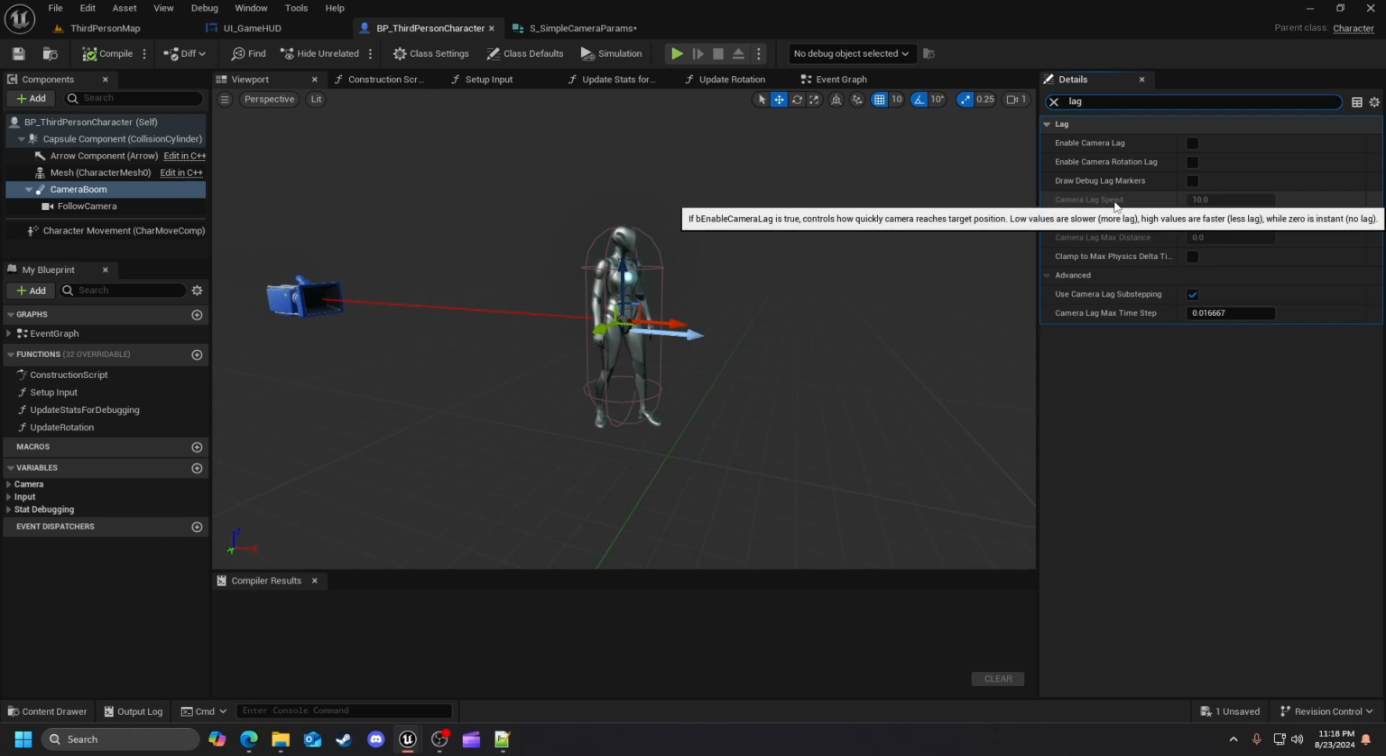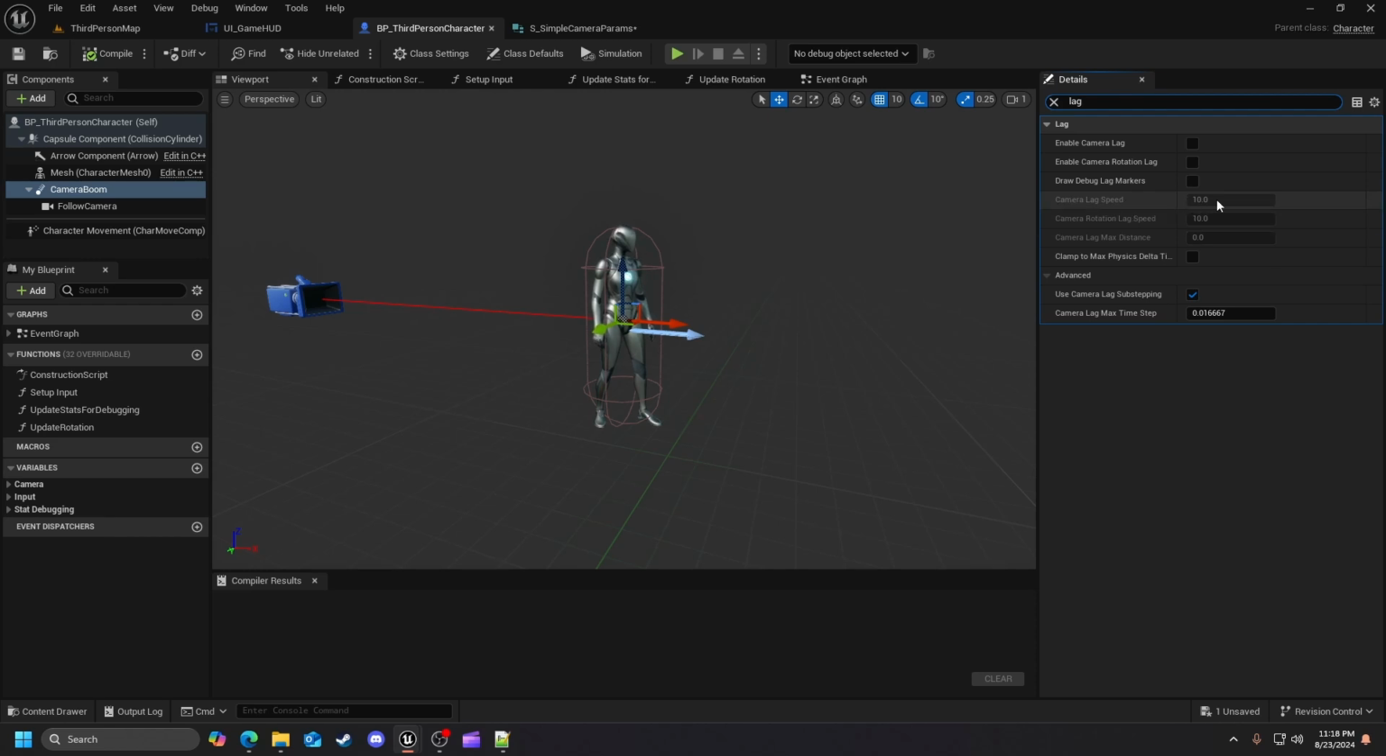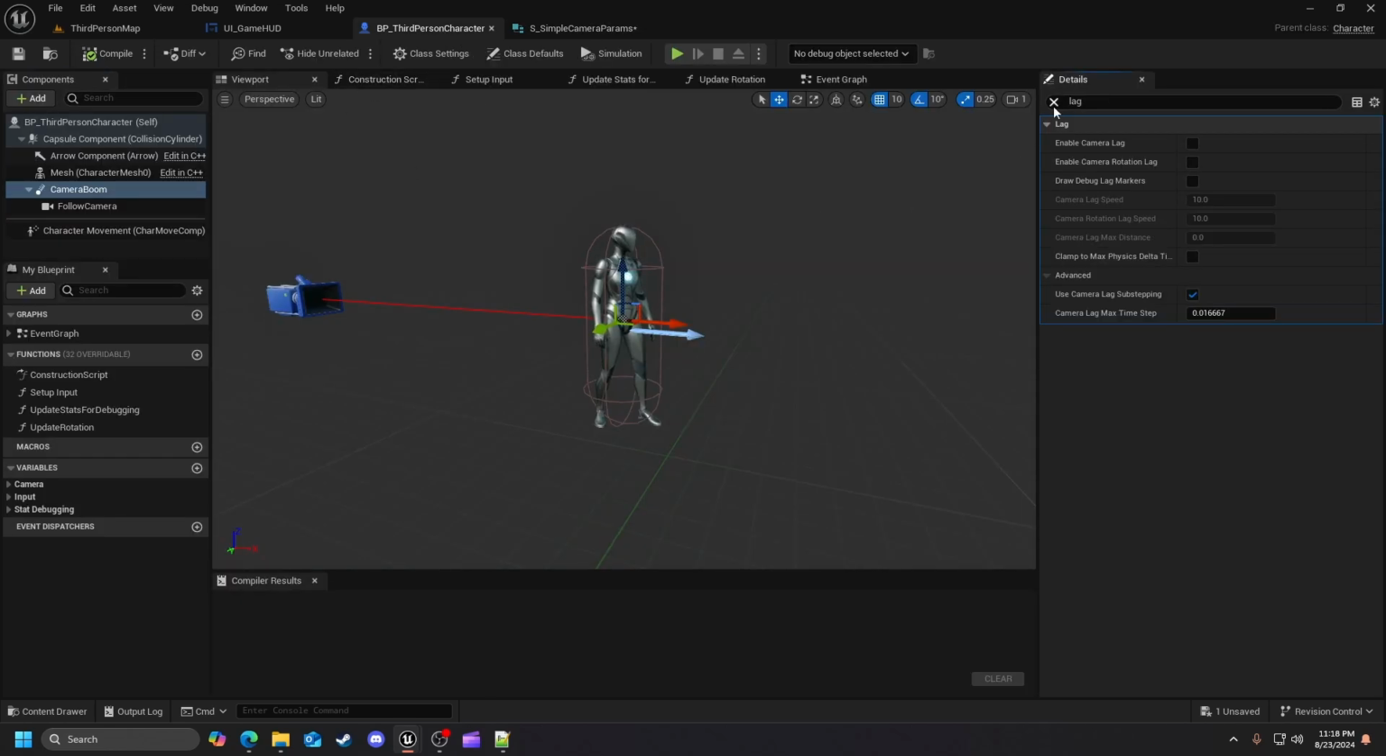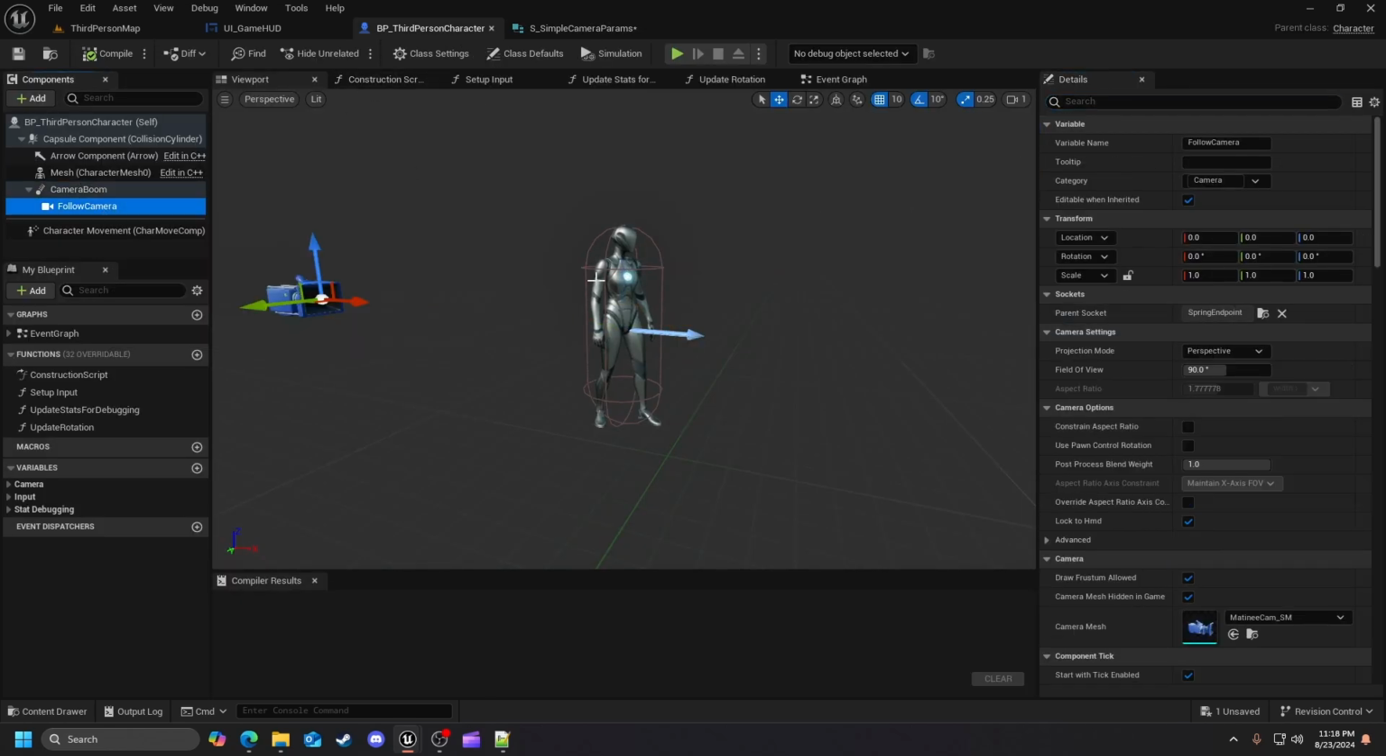Right here we have the camera lag speed, that's basically the translation lag speed that we will be getting. If we go back into the camera params, we're going to go to the fourth one and get our field of view, our FOV, gamer language. Let's change that to a float and go back into the third person so I can show you where we're getting that. This one is in the camera right here, field of view.